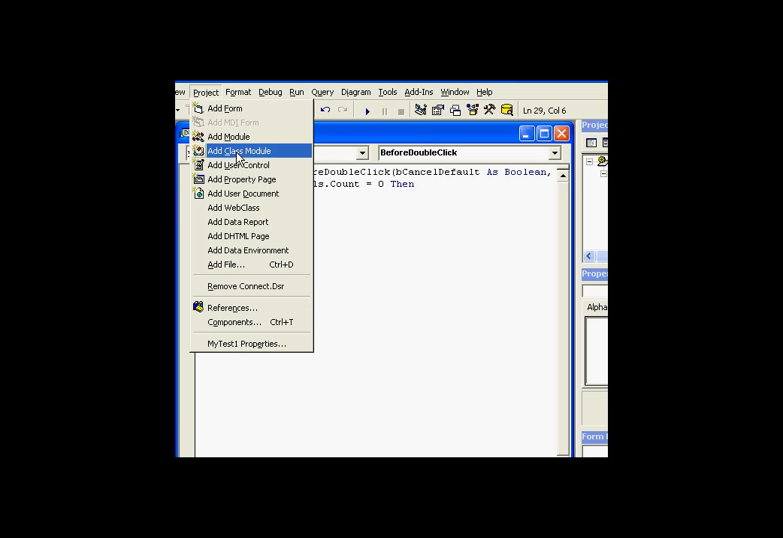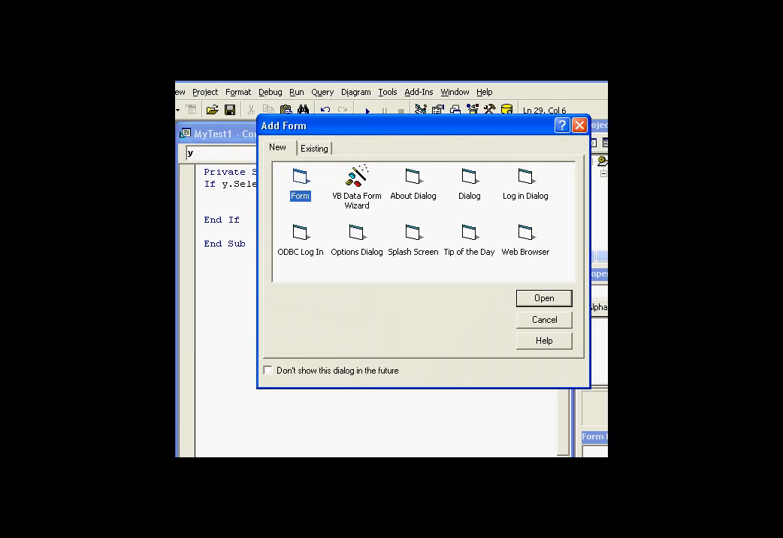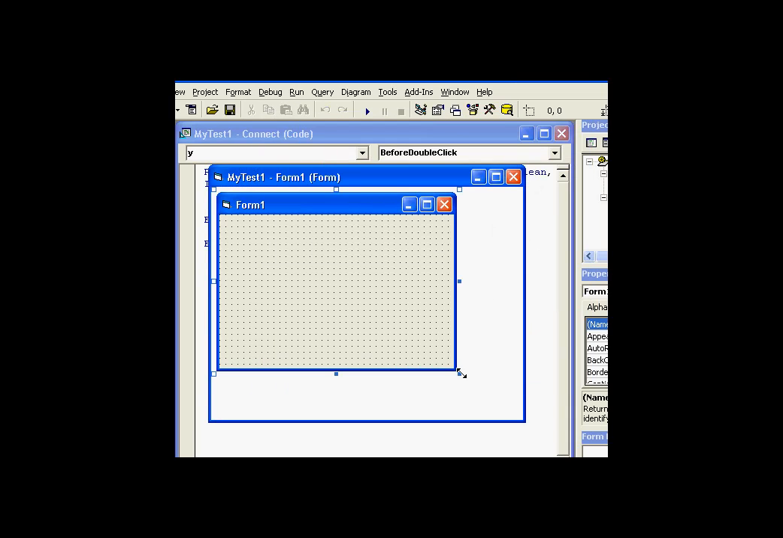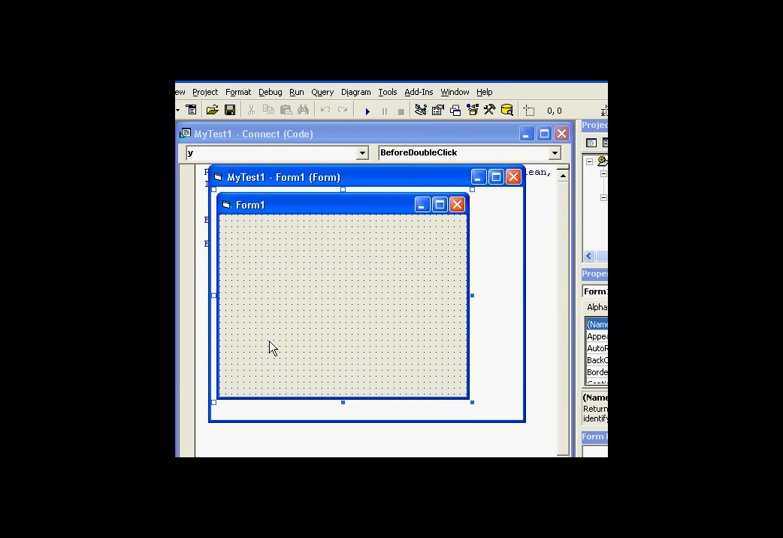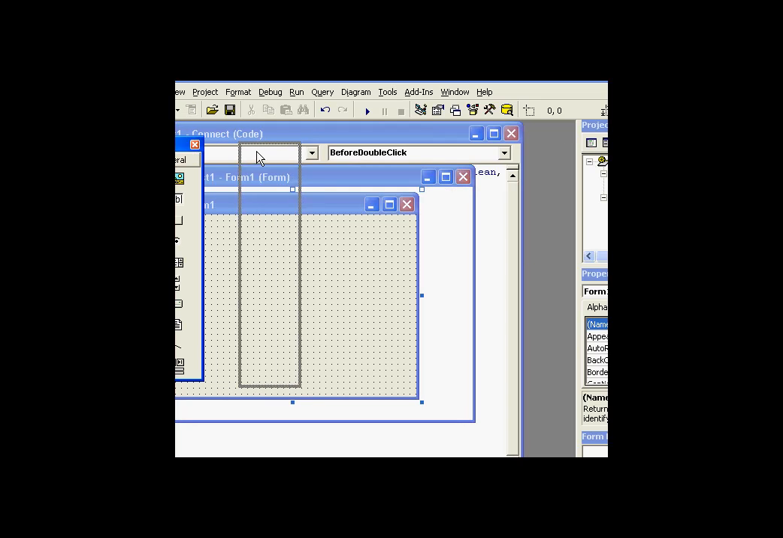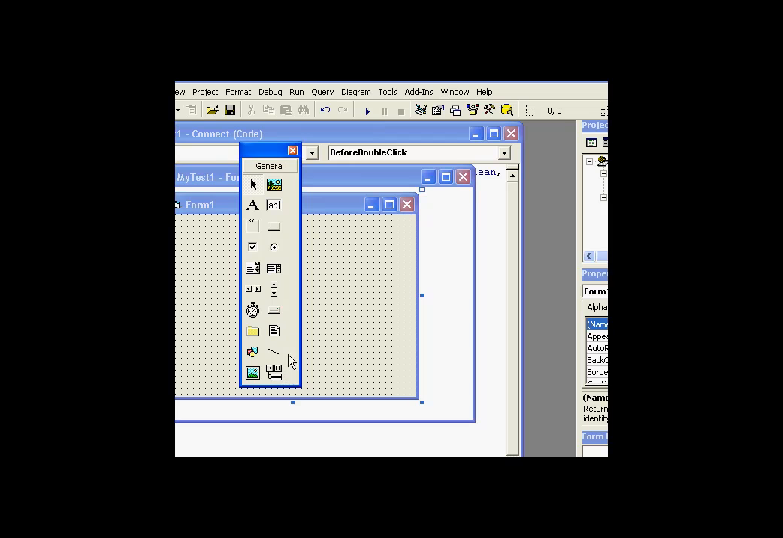First of all, in Project, I'm going to add a user form. There's the form. I'll make it just a little bit bigger. Now, what I'd like to do is grab some ActiveX control from the control box here, and find a calendar. Calendar's not listed there, though.